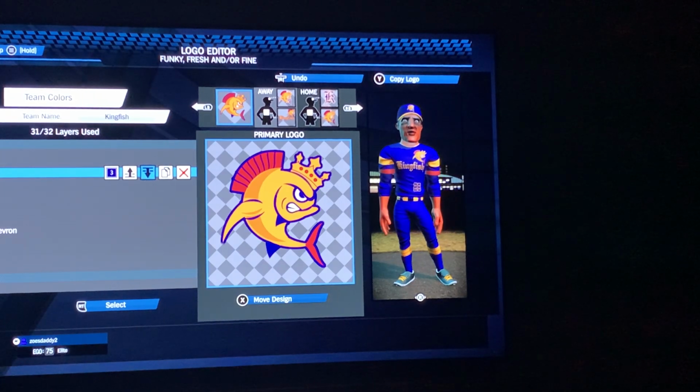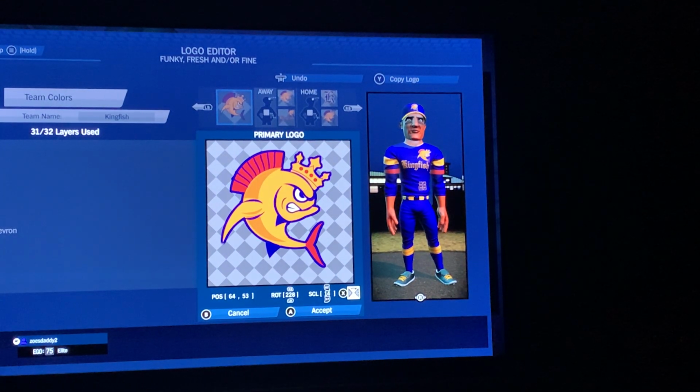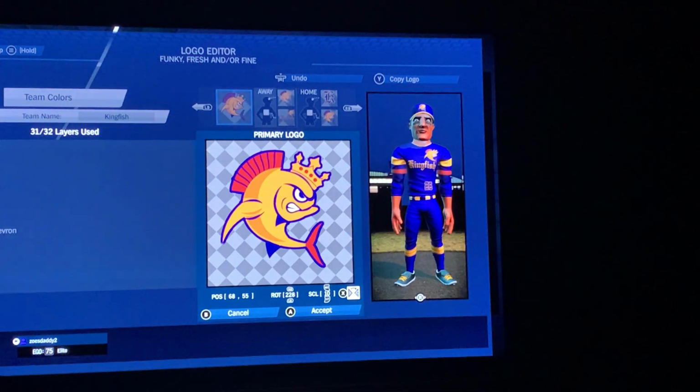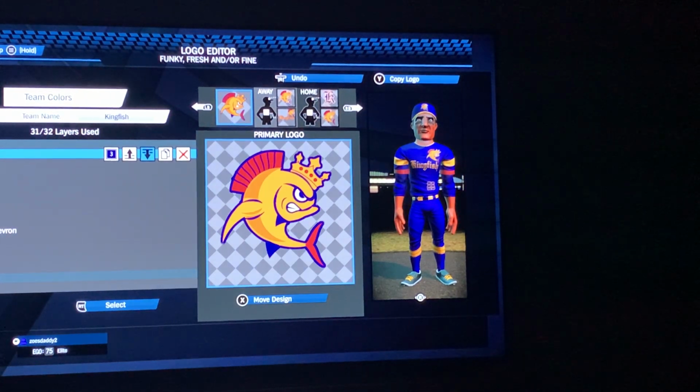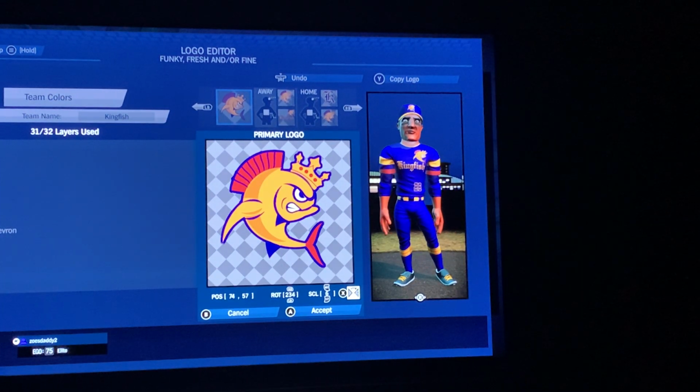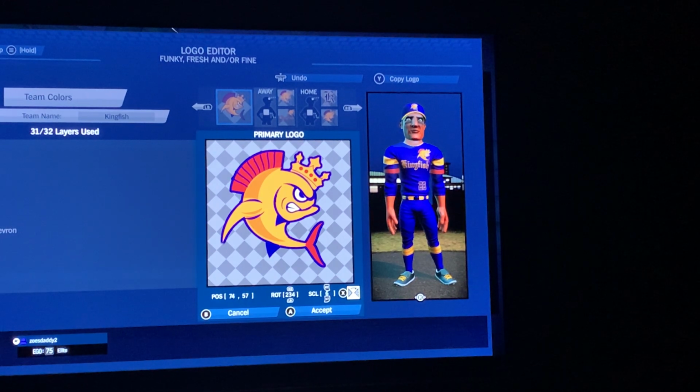And then we're doing the eye, half circle in blue, 64, 53, 228, 14. Copy in white, 68, 55, 228 rotation, 10 scale. Copy in blue, 74, 57, 234, 6 scale.